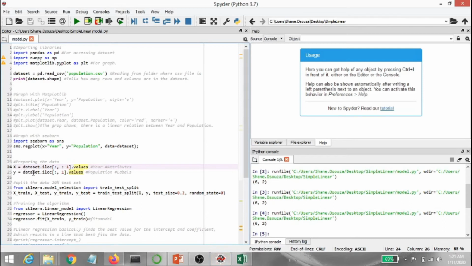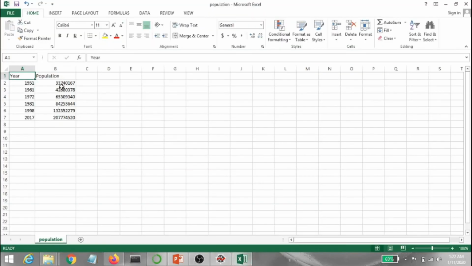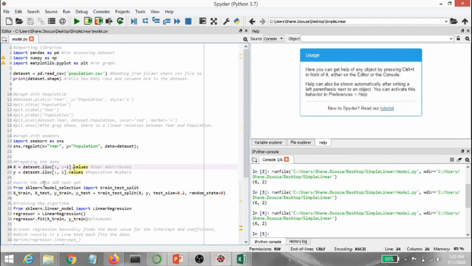Now similarly I did for y. I got dataset.iloc[:, 1].values. So this is basically taking the population values only, that is these values. It's taking this location, from 0, 1. This column will be 0, this column is 1, so it's only collecting those values of population.